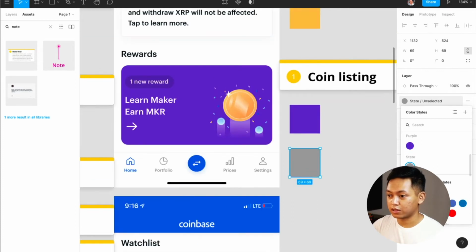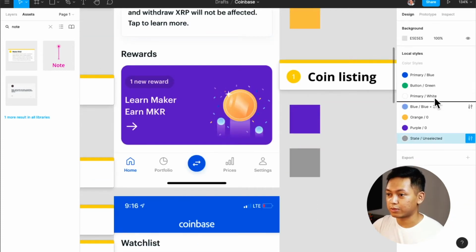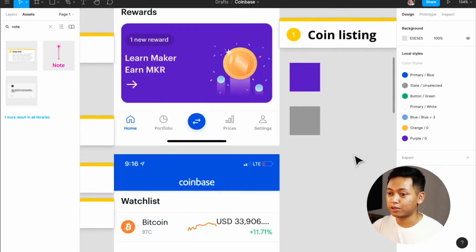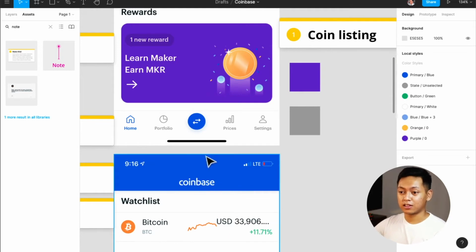Okay, now as you can see, state's at the bottom. I like to have it at the top, so I'm going to go into my color styles and then just move it above. To get to color styles, just select on nothing, just click the background, and you should get your color styles.